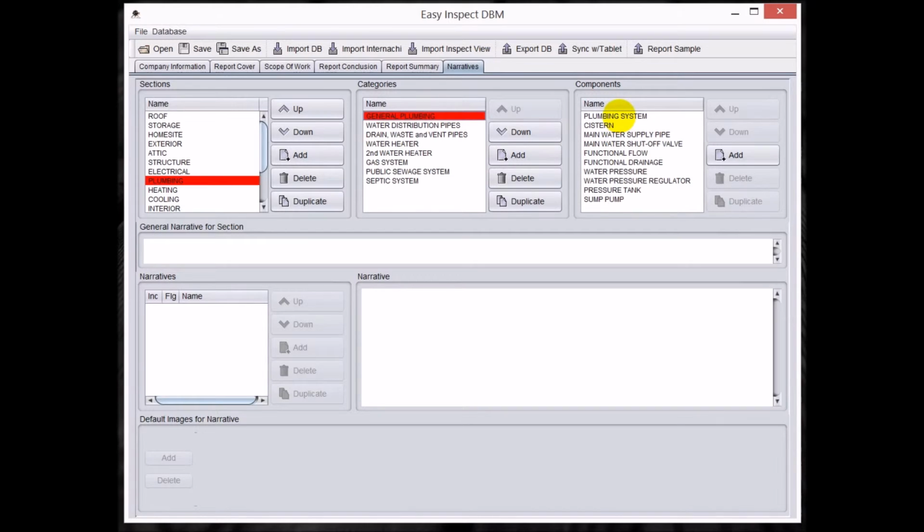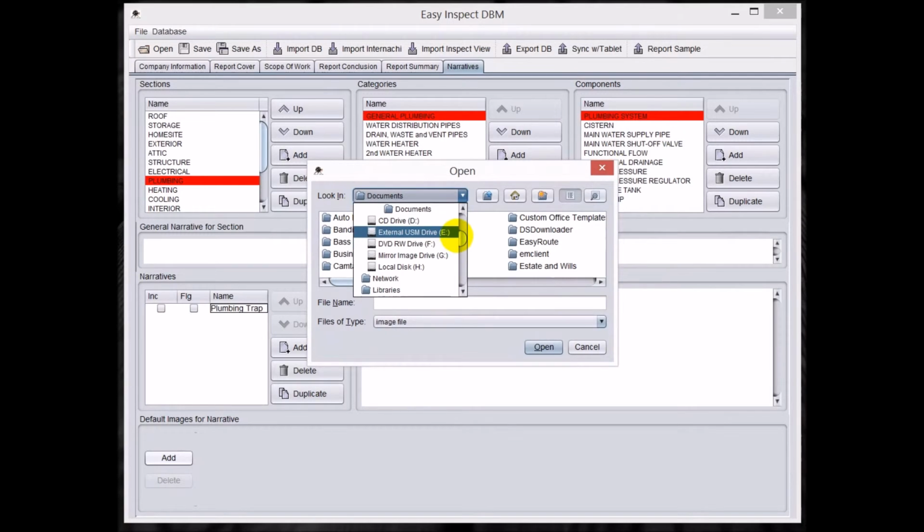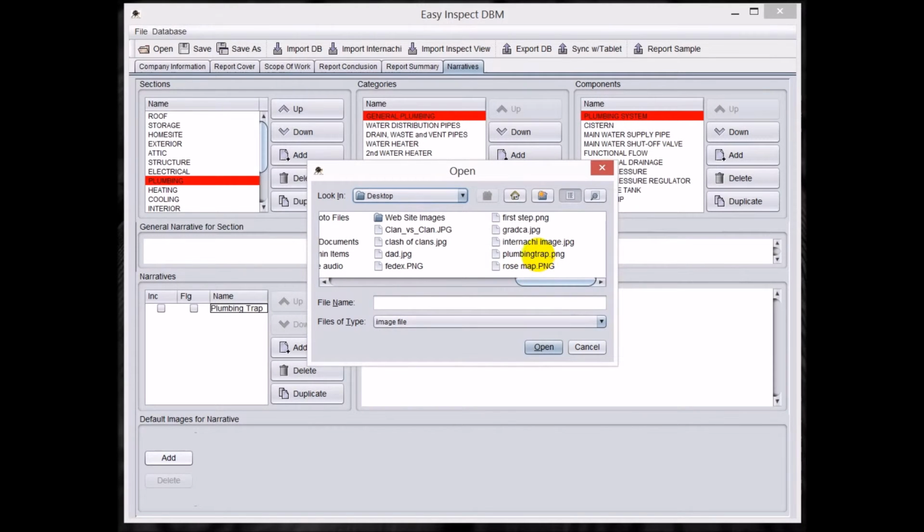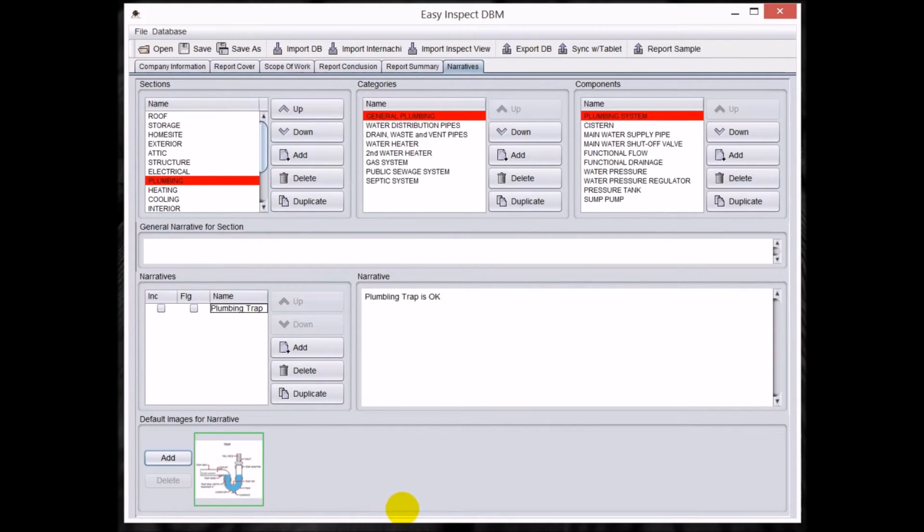And for the next demonstration, I'm going to choose plumbing, general plumbing, plumbing system, and just create or edit this, and just double clicking it edits a current field. I'm going to call it plumbing trap and show how you can add a default image for the narrative. So I'm going to add a picture of a plumbing trap. So every time that this narrative is selected, this photo will be input. And when you upload this narrative file to your tablet, it will include all these images that you add in your Easy Inspect DBM tool.